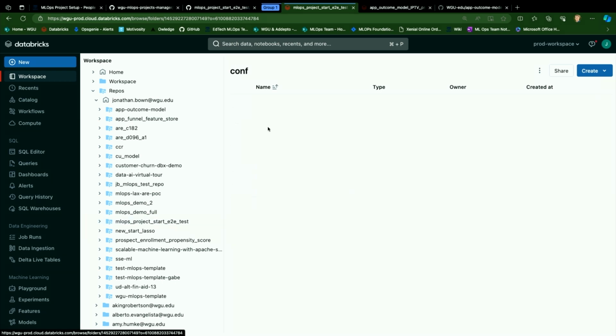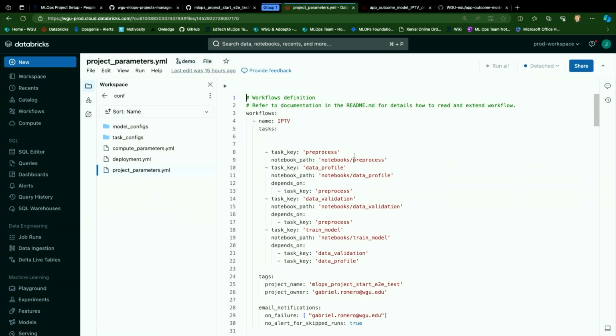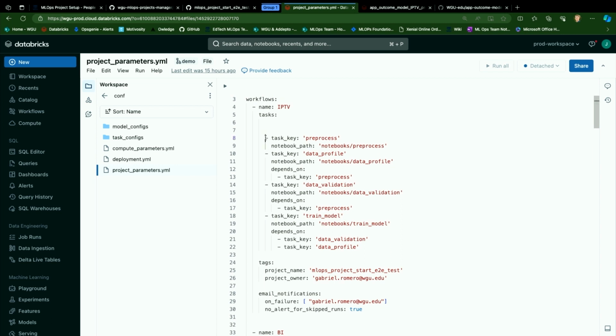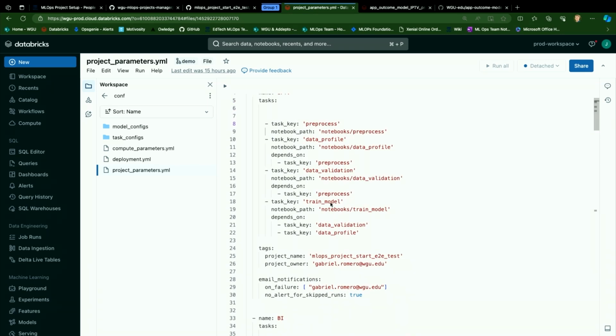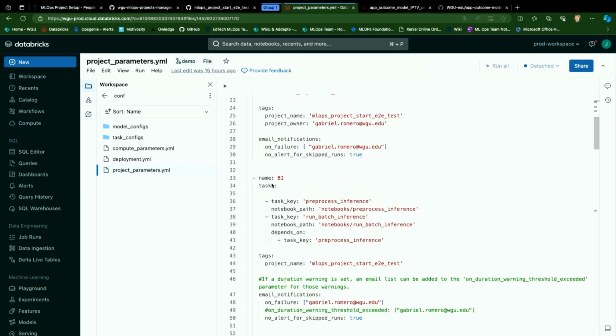So I've already gone ahead and developed the project parameters the way I want. So this is what this looks like after I've worked with this. So I've got a pre-process step. I've got a data profile step, data validation step. This is going to run dependent on pre-process. These are going to run in parallel. And then I've got this train model step that's going to follow data validation, data profile. So that's my IPTV. And then I've got my BI.